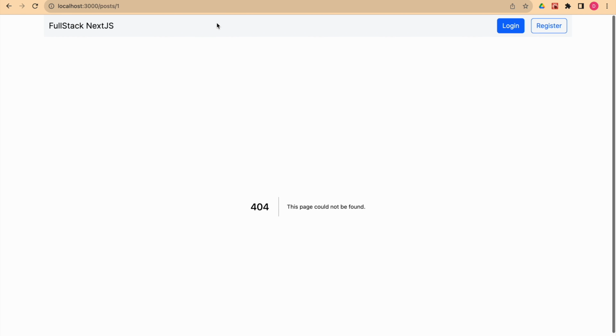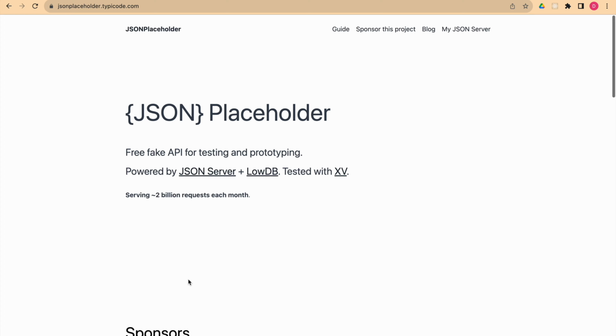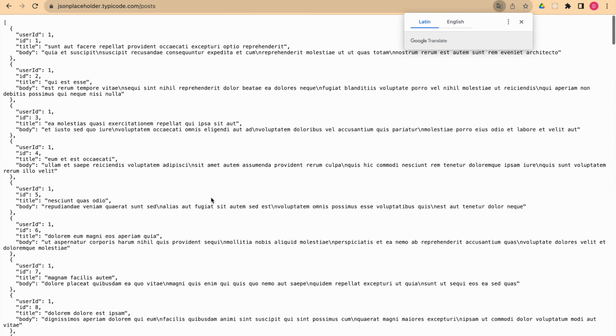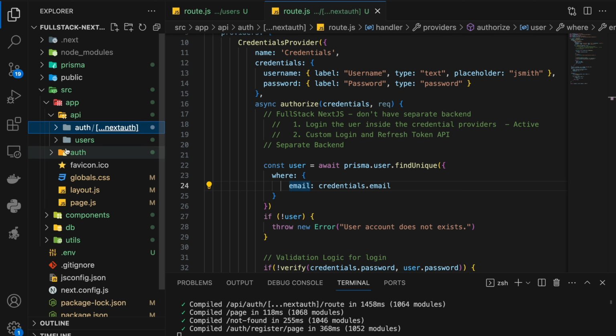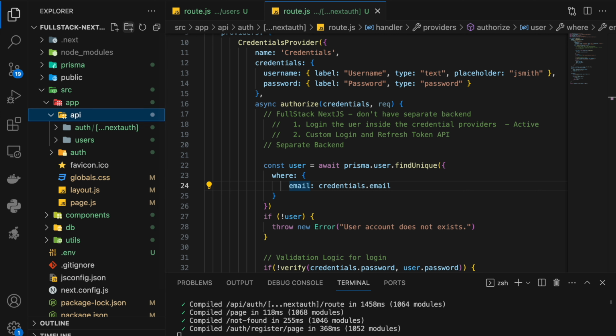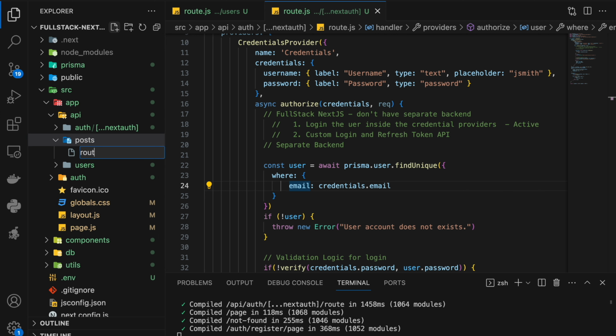So let's create this post API first. So for this, I'm just going to use the JSON placeholder here. You can go to this website and you will find an API here to get the list of posts. So this returns the 100 posts. So I'm just going to call this API from the route handler. So to create the APIs, like we did for users, right? We need to create a folder here called posts, and inside this, I will create a file called route.js.